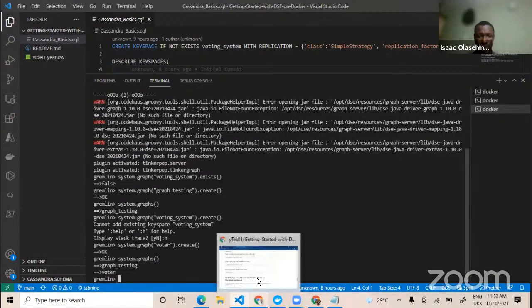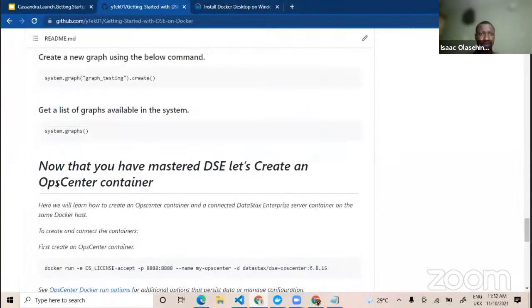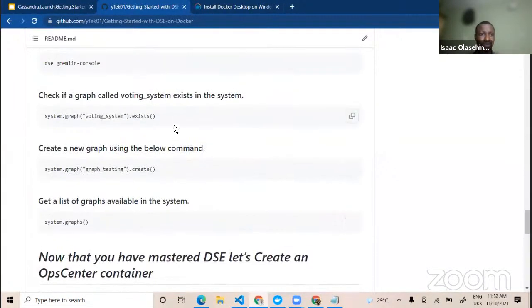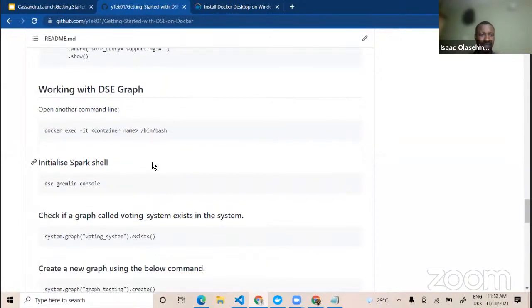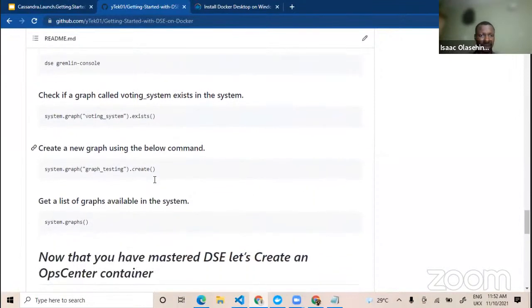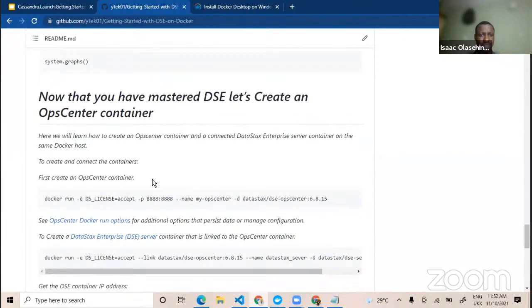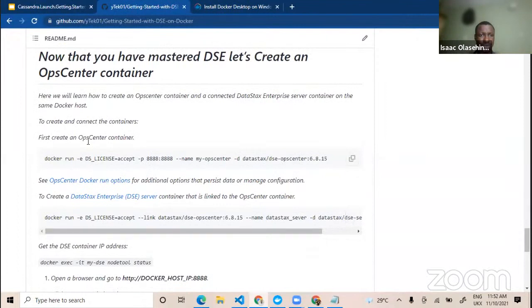Okay, good. So now we've been able to look into the DSE Graph, DSE Spark, DSE Search capabilities and all that. So now with the Studio, you have the ability to get into the Studio and check all that you have done. In fact, you can write Spark SQL on your Studio, and you're going to be able to work with Gremlin, your graph database, from the Studio.